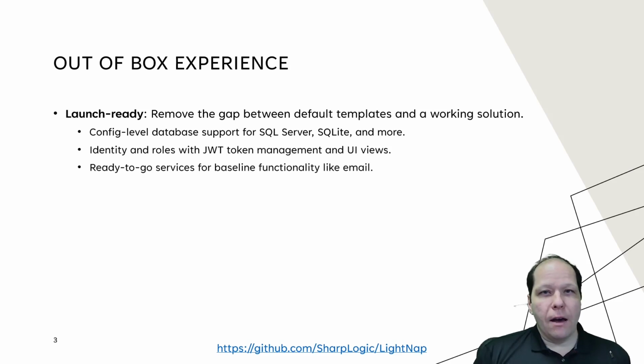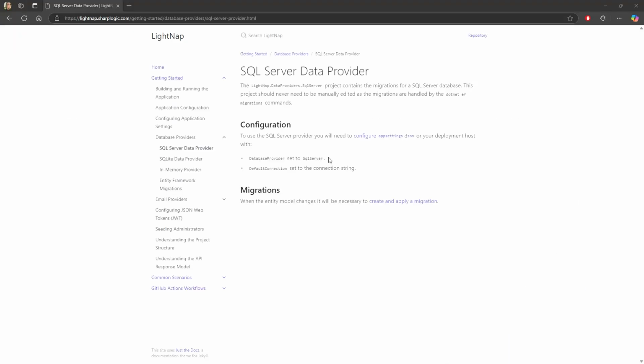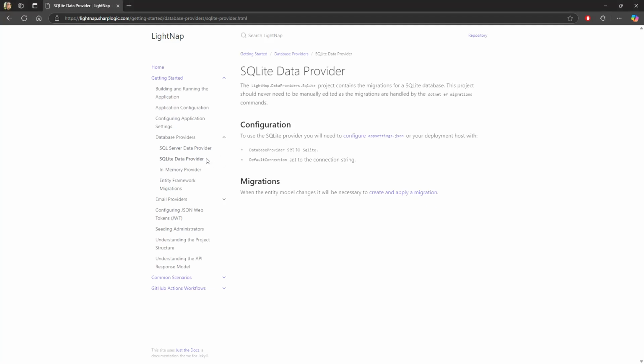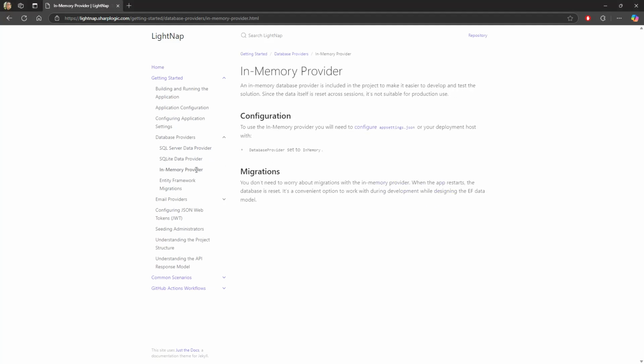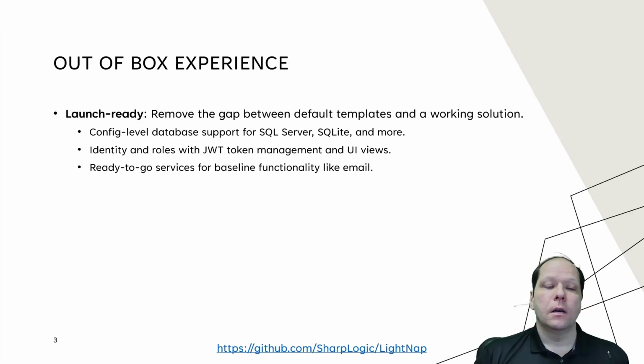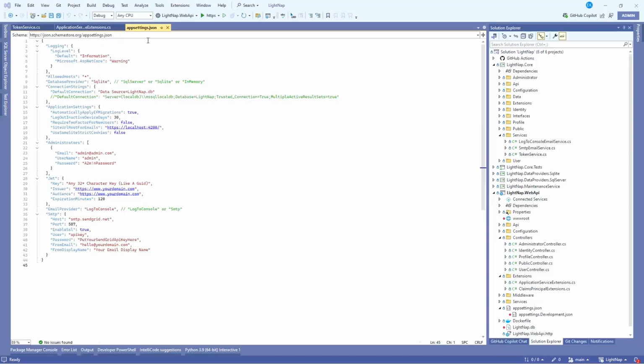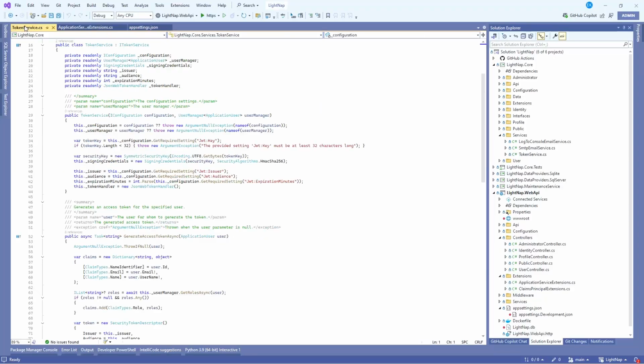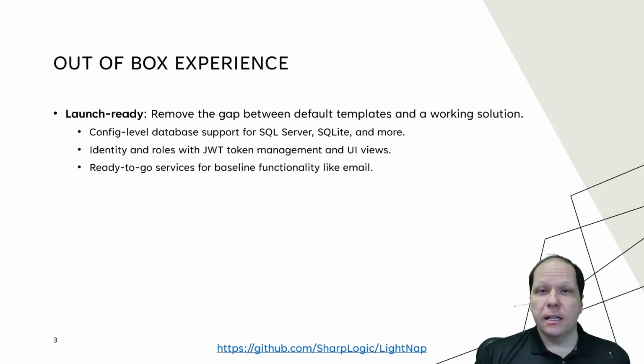So the first goal we have is for the repo to be launch ready day one. So you clone it, you build it, you run it, and you have something that works. You don't have to provide any plumbing. You get things like config level support for databases. We provide SQL Server and SQLite out of the box, as well as an in-memory provider, which makes development really easy and clean. We give you identity with roles and support for JWT token management. So you don't have to build that plumbing. As far as you're concerned with the application, unless you have a very specific scenario, in 90+% of the cases where you're going to be using these things, it's going to give you what you need out of the box.